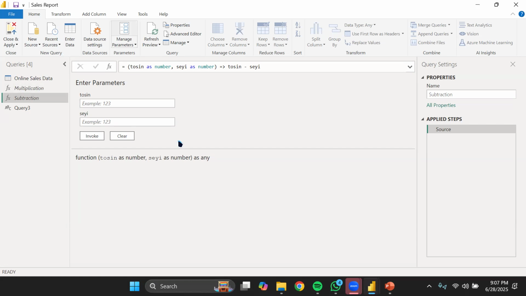We are trying to create a custom function for subtraction. We assigned number to Tosin and Shay, meaning anywhere it sees Tosin, it's going to take it as a number, and anywhere it sees Shay, it's going to take it as a number. Then the equals to greater than is like the activation code. Now we're saying Tosin minus Shay, meaning we are subtracting Shay from Tosin. In other words, you're subtracting a number from a number, because you've assigned a number to Tosin and another number to Shay.